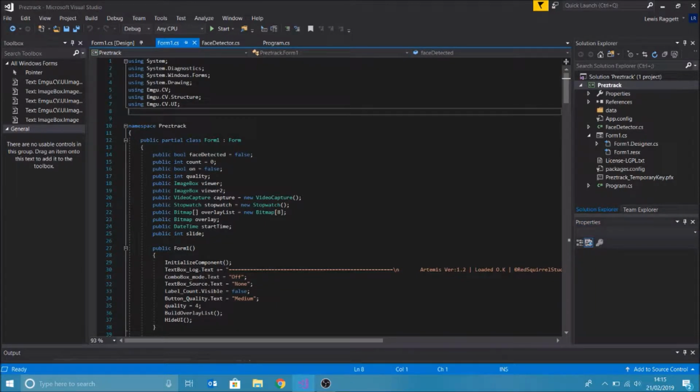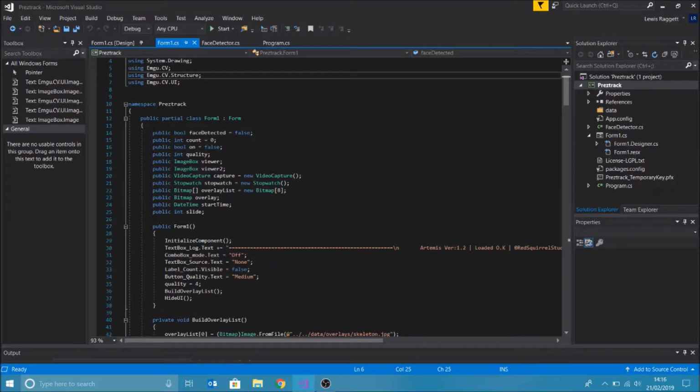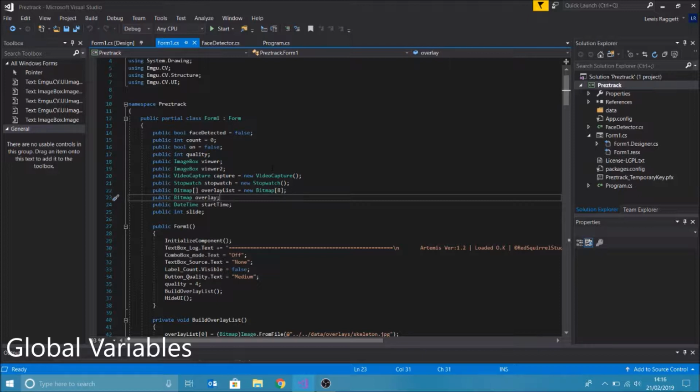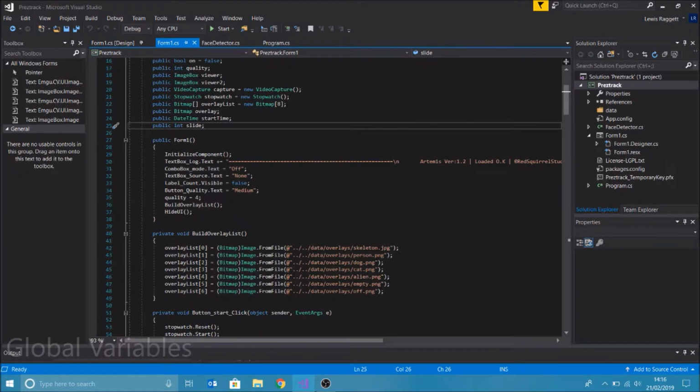Righto, hello there. This is a little run through of the code for Artemis. So the first bit here we've got is the global variables. They are used throughout the program and store useful things such as the overlay list of different pictures that we're using, the stopwatch, and stuff like that that can be used throughout the entire program.